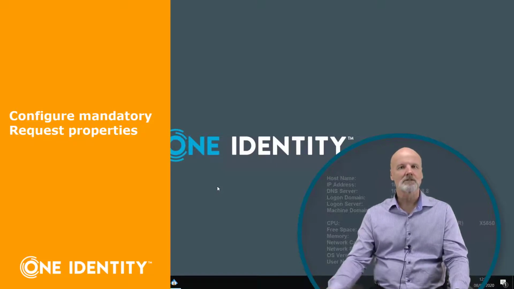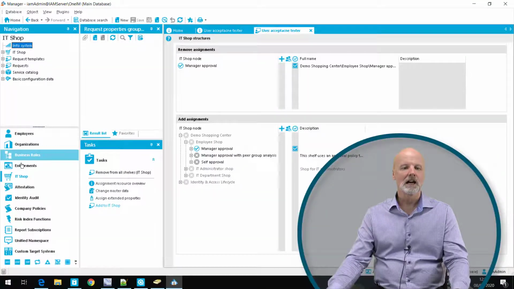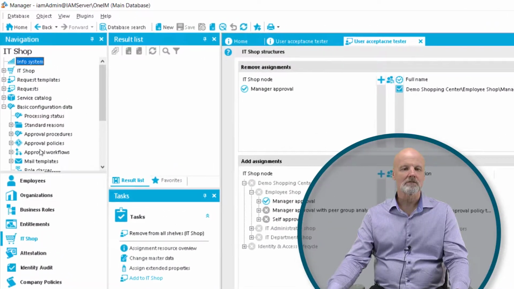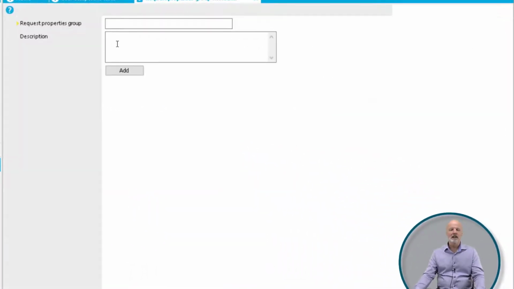And this is done also from the manager tool. So I will open up the manager tool. I will go to my IT shop structure. And in the basic configuration data, there is something called request properties. And I will create a new one now. The name is not really that important. We can just call it request properties.